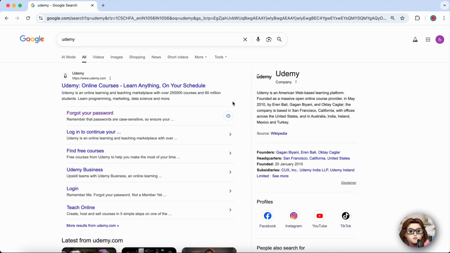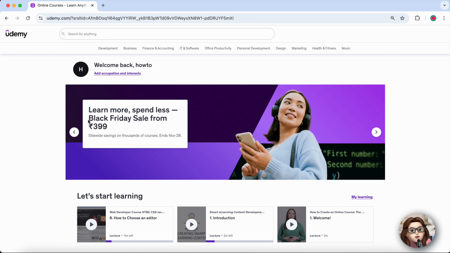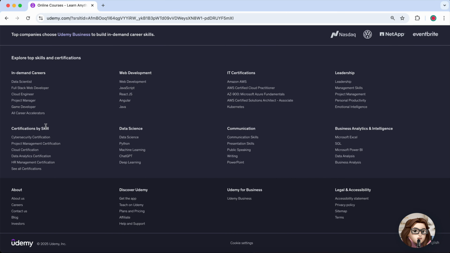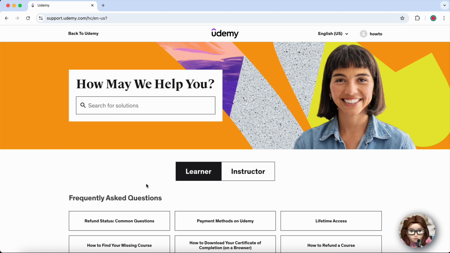Start by opening your preferred web browser and searching for Udemy. Click on the official website to land on the home page. Once you're there, scroll all the way down to the bottom of the page. In the footer, you'll find a section labeled Help and Support. Go ahead and click on that to open the Support Center.